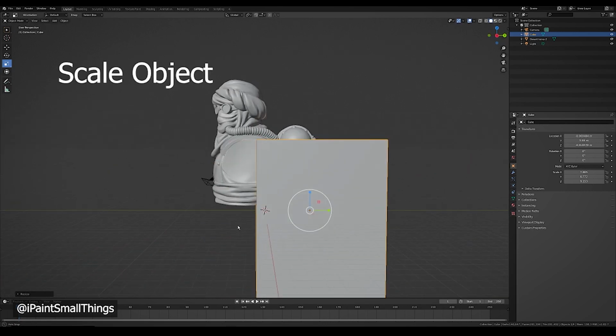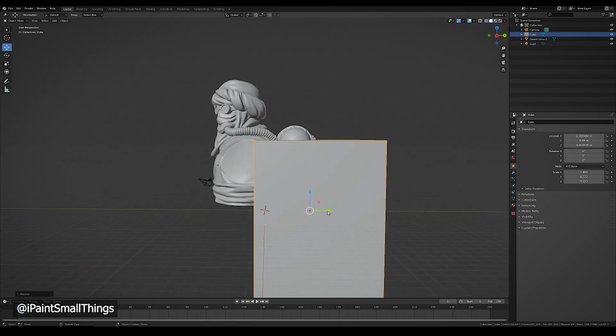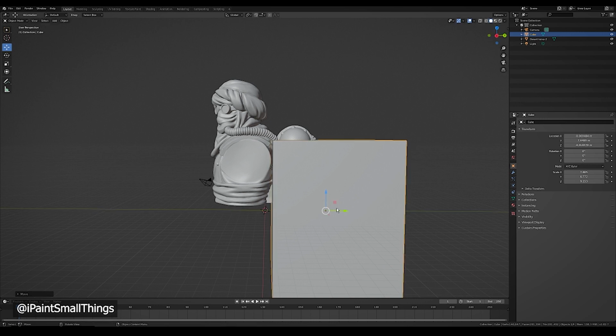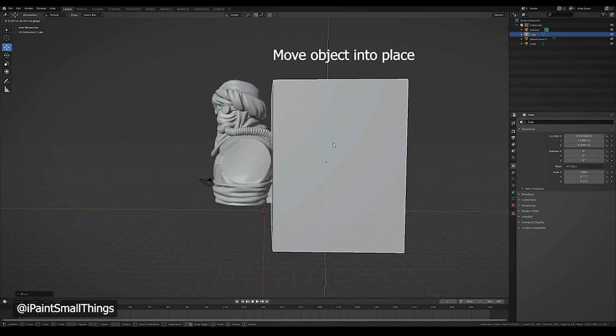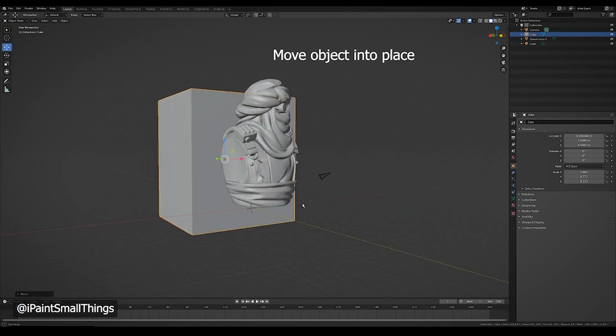Scale the shape up so it covers whatever you're trying to cut out of the model. In this case, I want it to cover the entire backpack. Keep scaling and moving until you're happy with the placement.